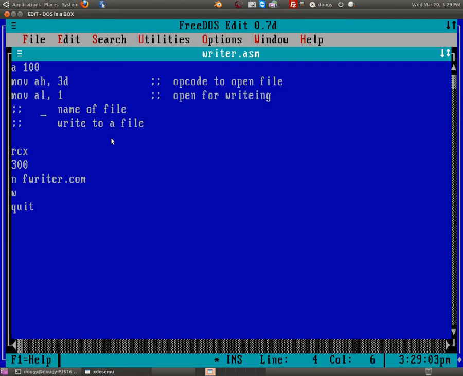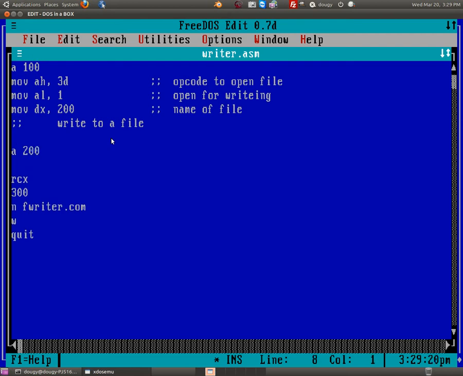Now we have to say the name of the file to write to. So we'll say move into DX, and this is kind of easy for us because we've figured out how to name stuff before and give names to memory addresses. As we go, let's assemble at 200. Define bytes. What file is it called? I forget. Myfile.txt. I bet you it wasn't. Bet you'll get an error.